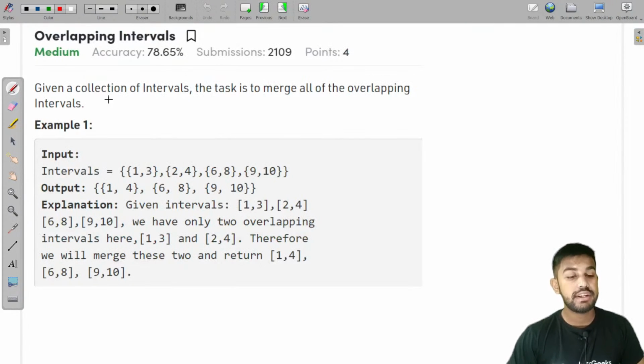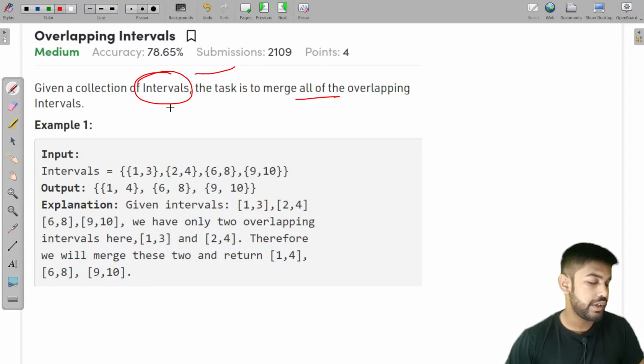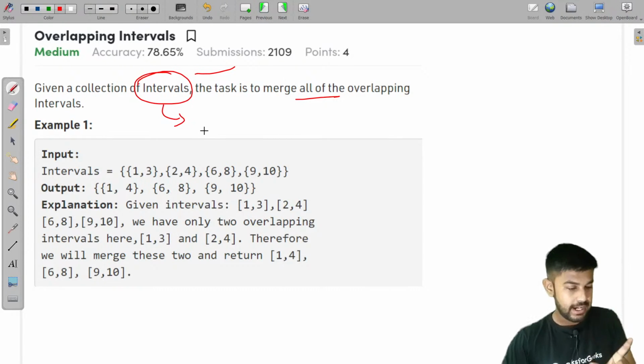We are given a collection of intervals. The task is to merge all the overlapping intervals. What do you mean by giving a collection of intervals? Given a collection of intervals means that you can take it as a start and end.